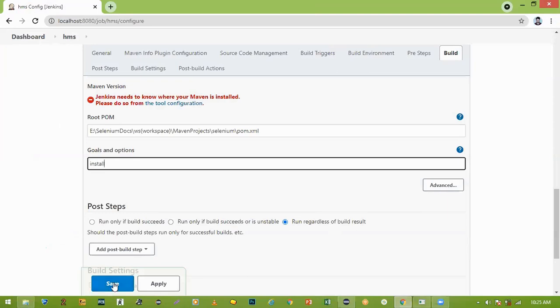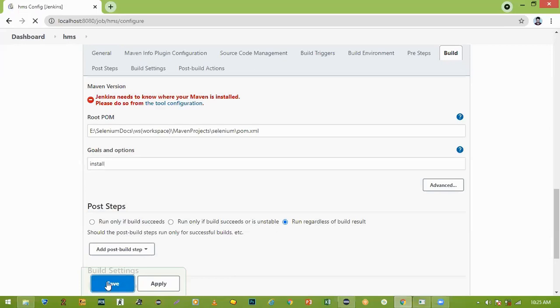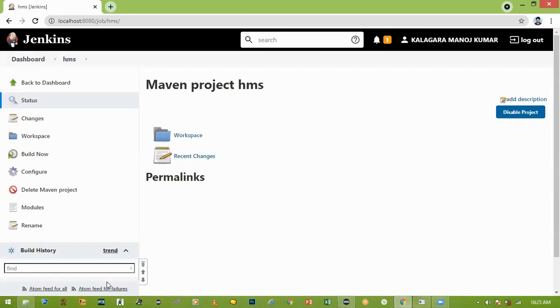Click on save. All setups are over. Sir, after Maven installation, what am I doing? Click on the save button. Yes, wait. Sir, the only steps are JDK, Maven configuration, and the POM file. Give the POM file path. Enough.